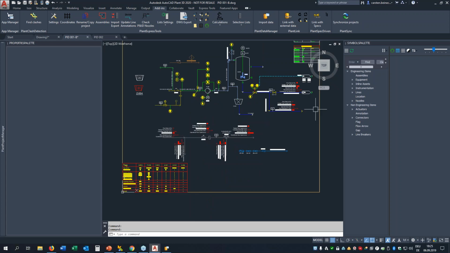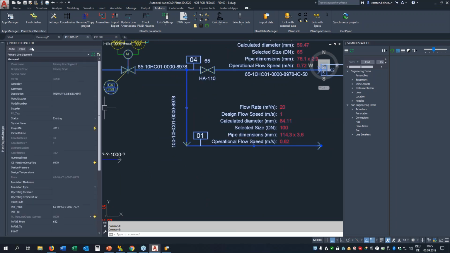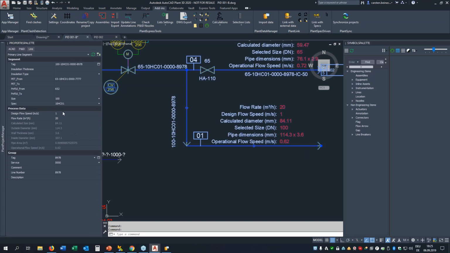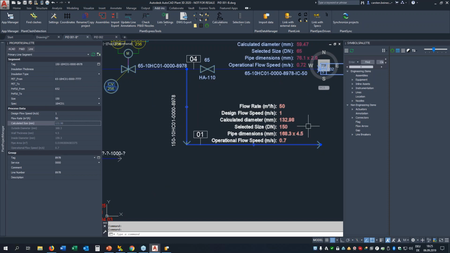Okay, so now the example we saw before is in PlantDataManager in the properties palette is the same here. So I can show this here. I show it with a line, not with a valve, but it's the same. So I can make a change here to whatever, 50, and this then changes to size 150, for example. So it's the same workflow. It works in CAT and it works in PlantDataManager.